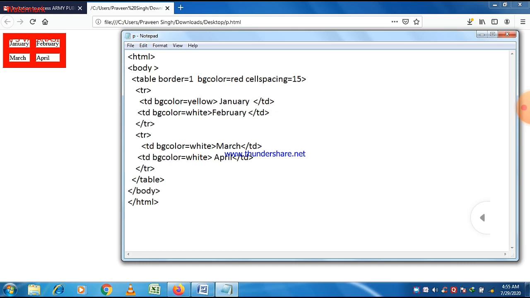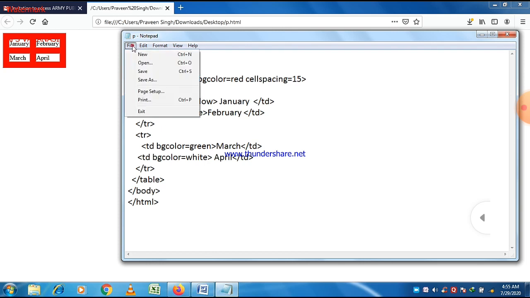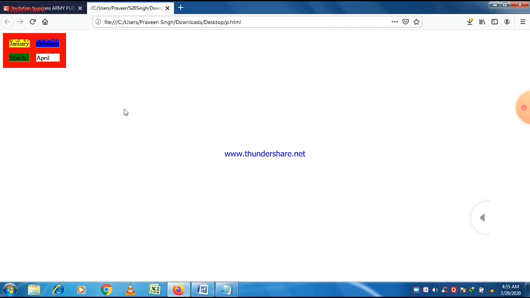So let us change the color of different cells here. Here I just give the colors yellow and blue, and then the third cell I'll give green, and the fourth remains the same, white. So four colors are here, and let us execute this program. First of all, save the program, then refresh the web page. You can easily see that. Okay, this is the output.